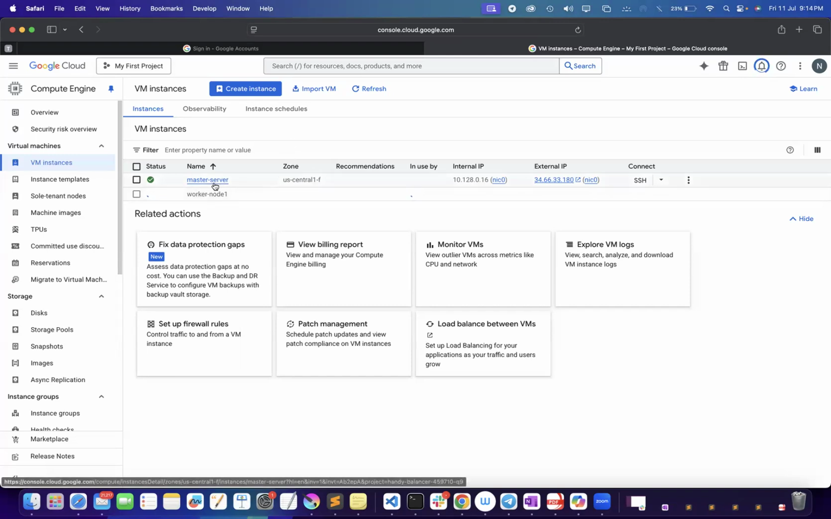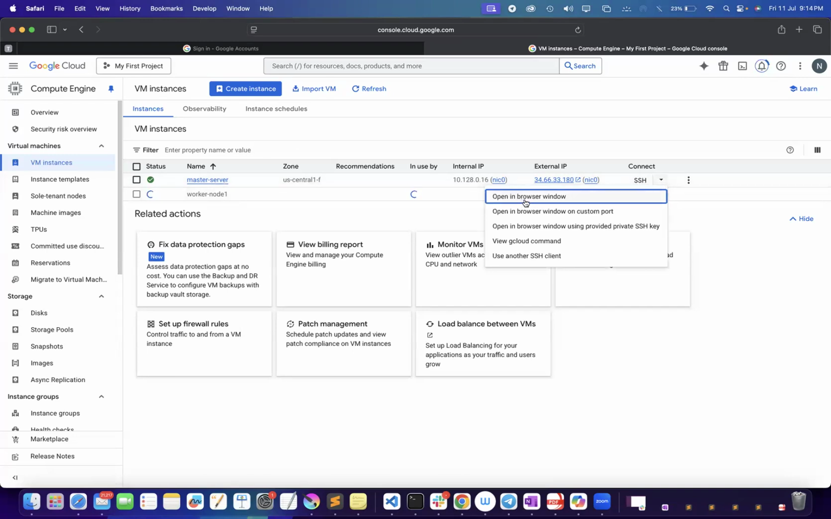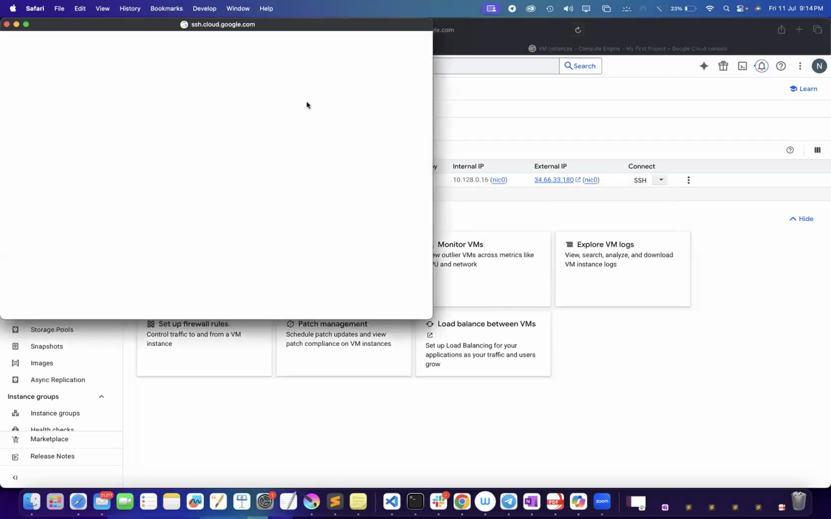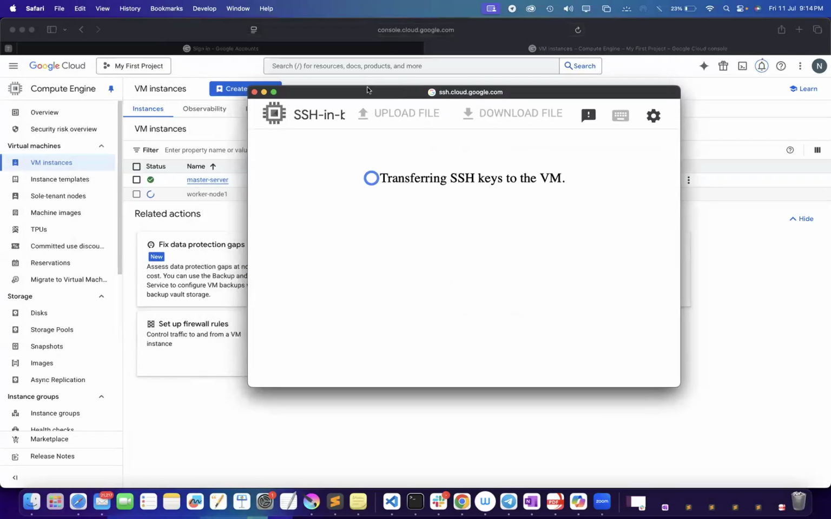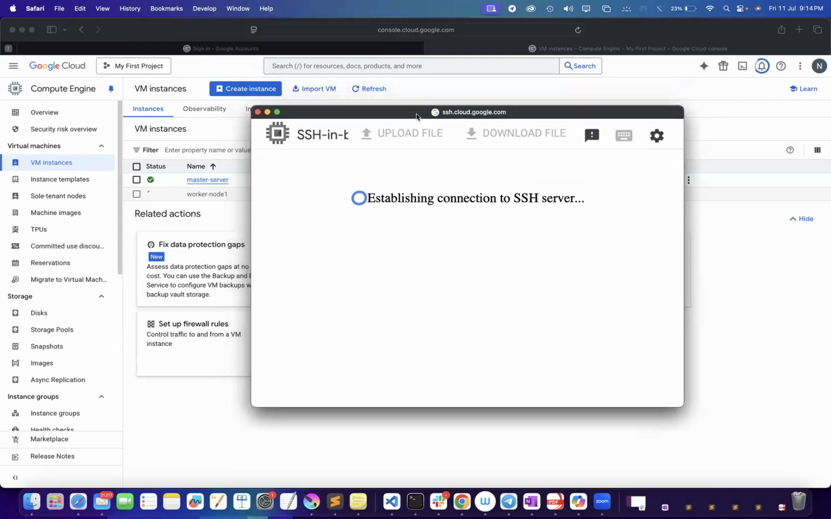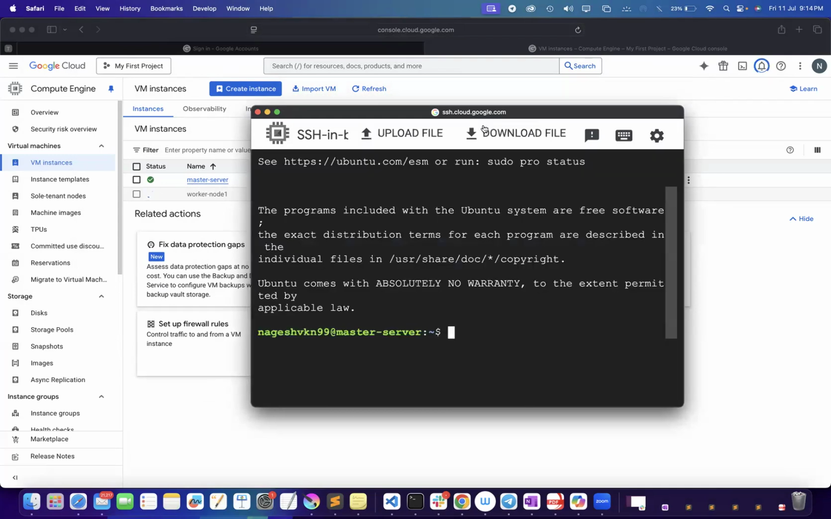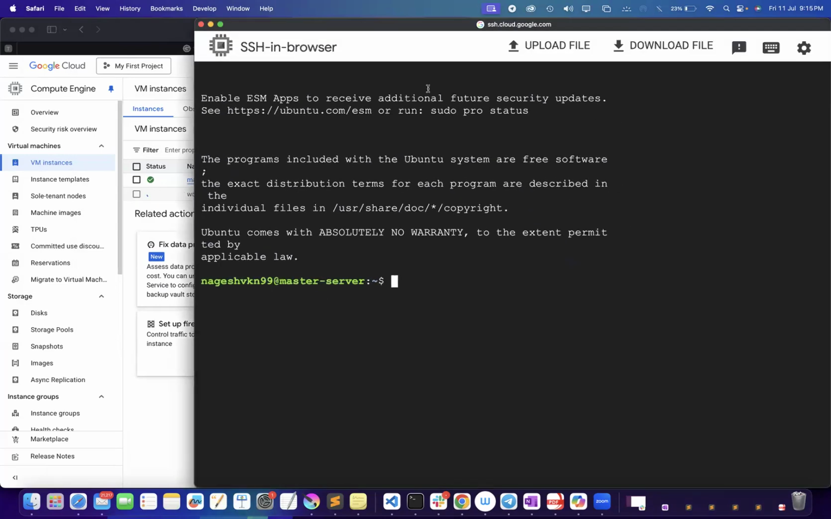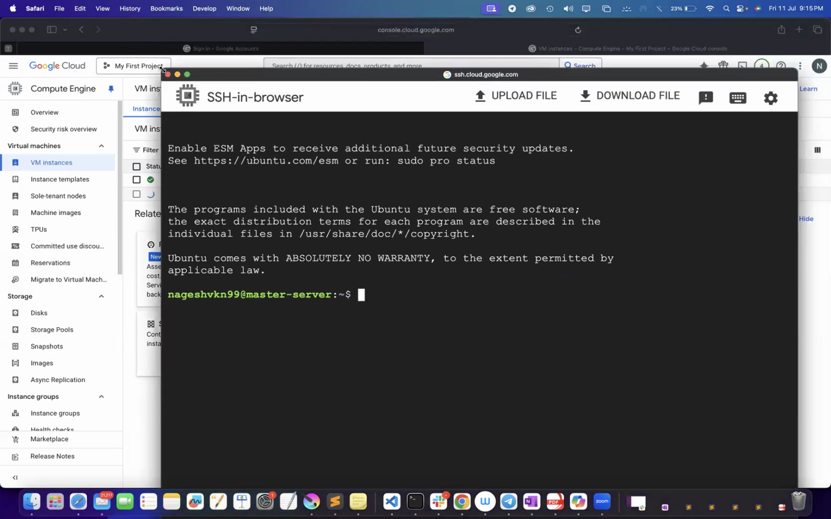So once the machine is created, you need to log in to this machine, right? If you want to log into this machine, click on this SSH and then say open in browser. So I'm going to connect to the master. I'm going to log into the master. Done. So this is the terminal from master.